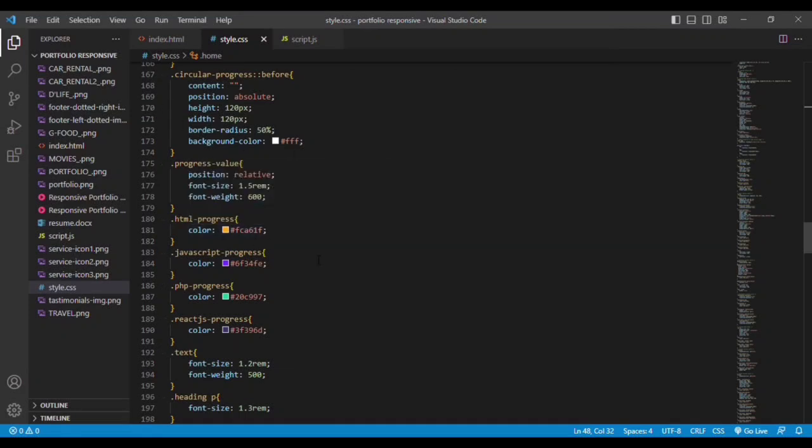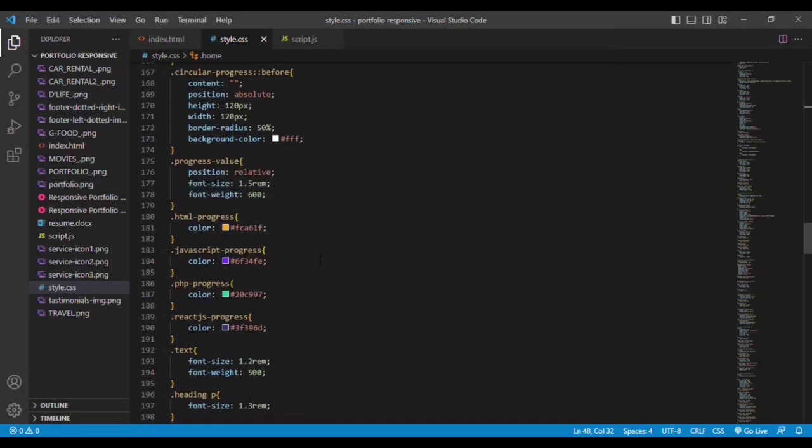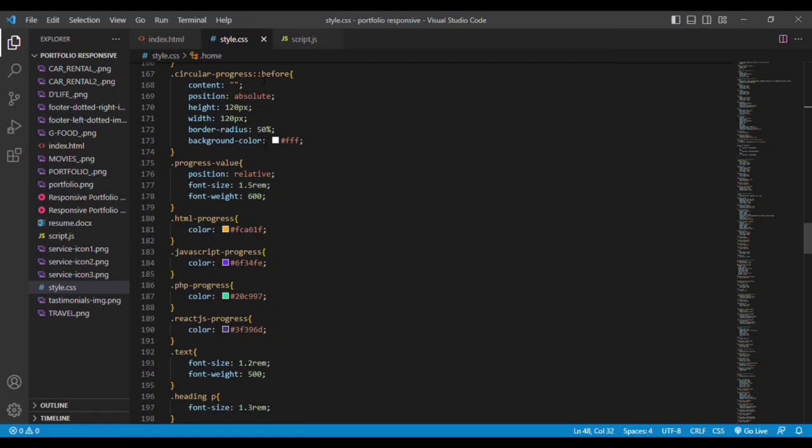The position is absolute, then top. Then height and width are increased, and the border radius is 50%, that is, the borders are made circular. Then background color, and these are all color, font size, font weight.